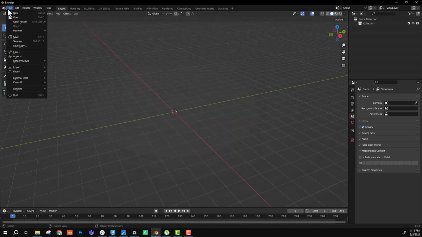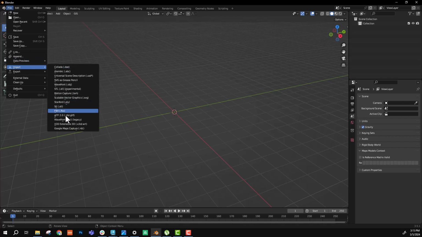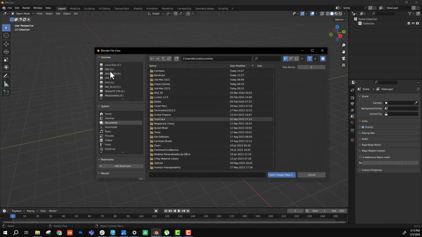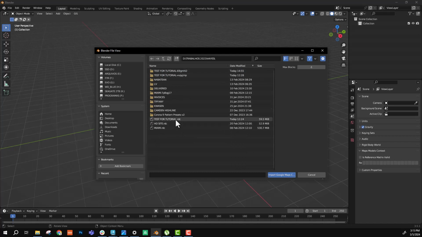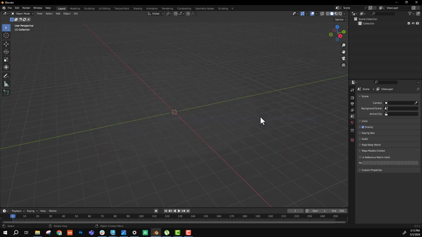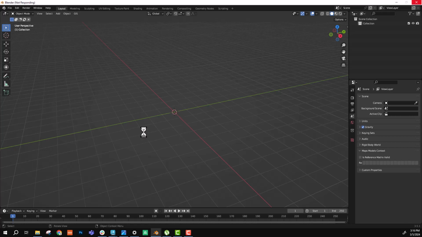Now we can go into File, Import, and this is the new option that the plugin is going to give to us. Once you click Google Maps, you can go back to the folder where you saved your file from RenderDoc. For me, it's this test tutorial, and just click Import Google Maps, and then it's going to start importing. It's going to take a while, but don't worry about it. It's gonna work. That's because we are using the right versions for everything.